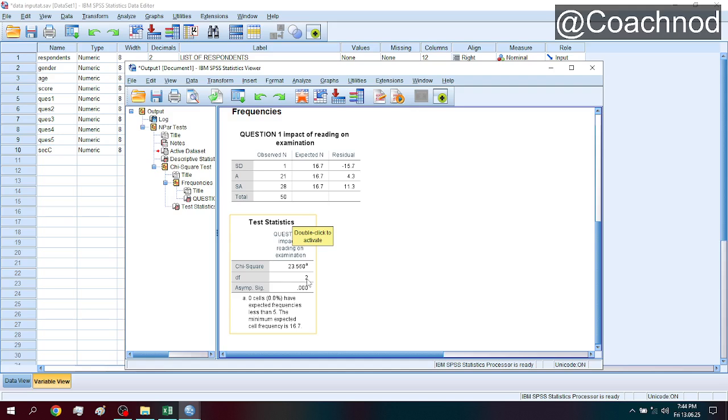Then degree of freedom is n minus 1. Our n is 3. There are 3 here: strongly disagree, strongly agree, and agree. Someone can ask me why it's only 3 instead of 4. That disagree is missing. The reason disagree is missing is that there is no response for disagree.